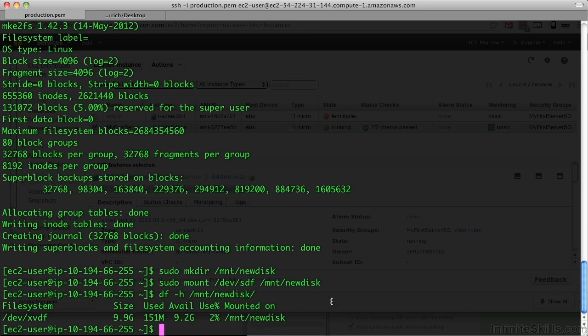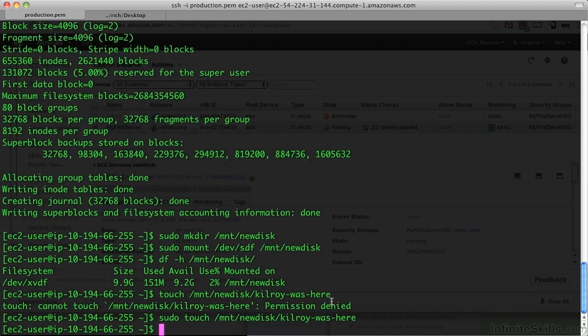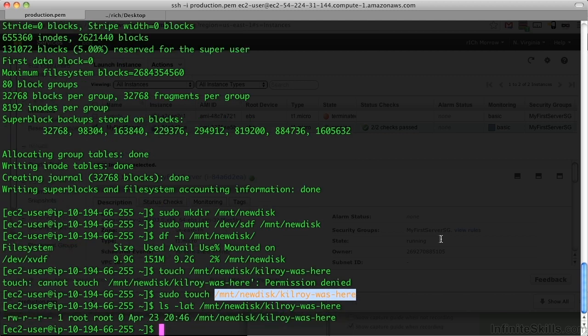Let's go ahead and create a file on mount new disk, and let's just call it Kilroy was here. To do that in Linux, you can simply type touch mount new disk Kilroy-was-here, or rather sudo touch that command. Excellent. Now let's list that file out with an ls command, ls -la mount new disk Kilroy was here. And boom, I can see that I've created a 0-byte file at that location.